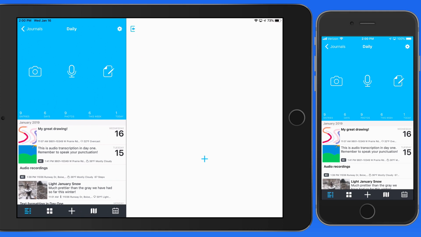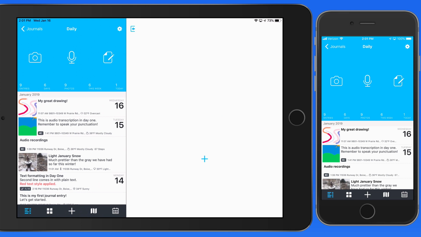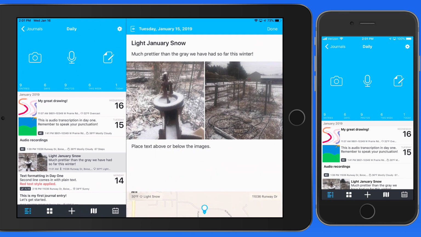In this lesson, we're going to look at how to mark an entry as a favorite or add custom tags to entries. So let's say I want to mark this entry as a favorite. There are a couple ways to do that.